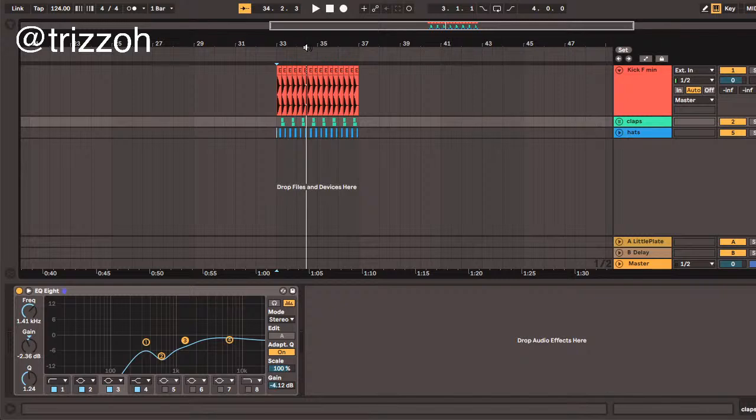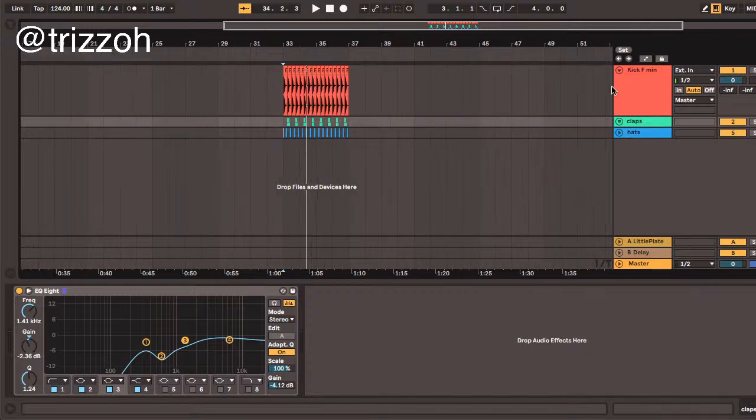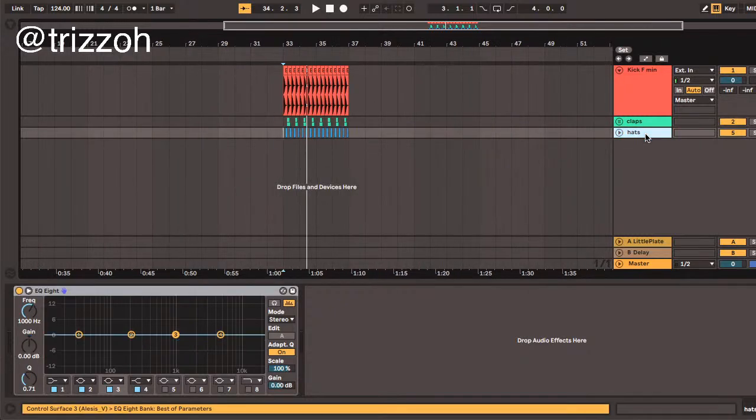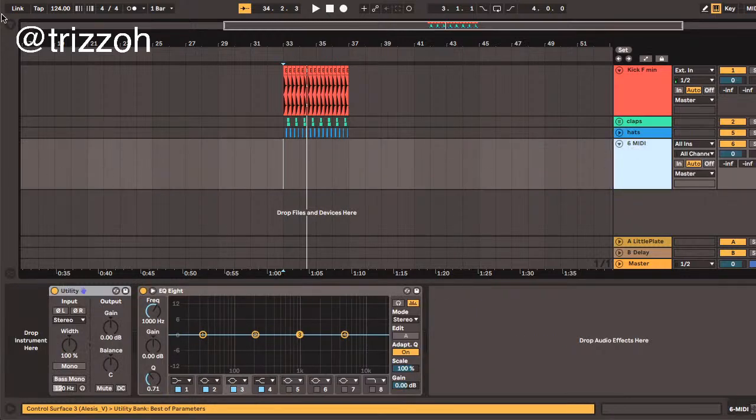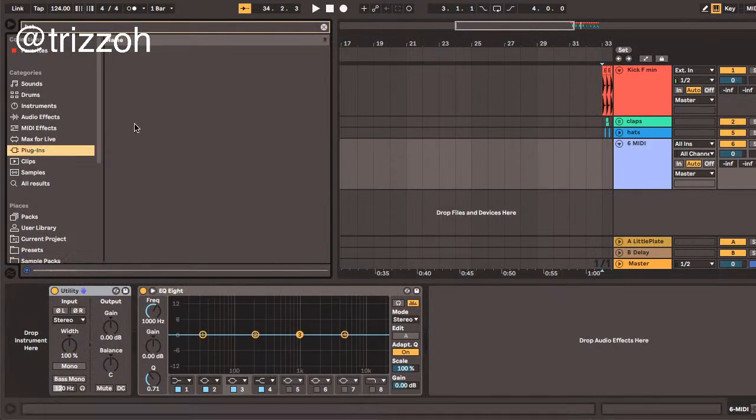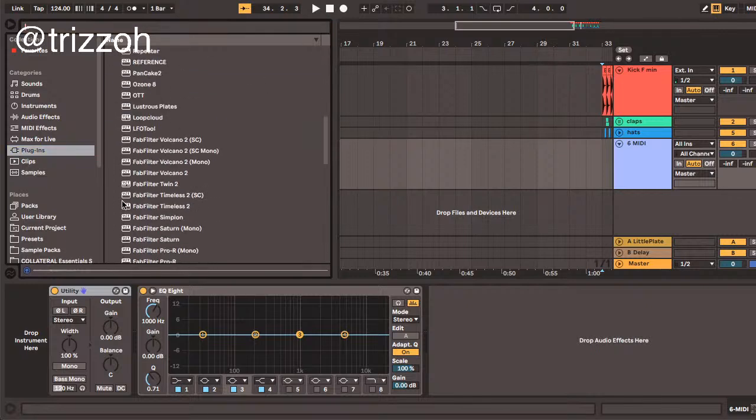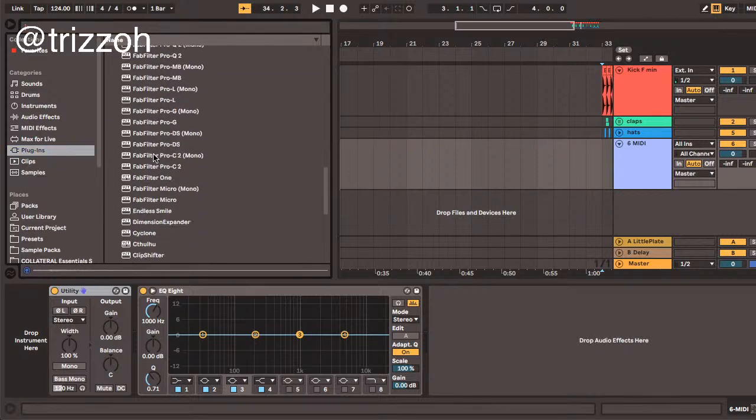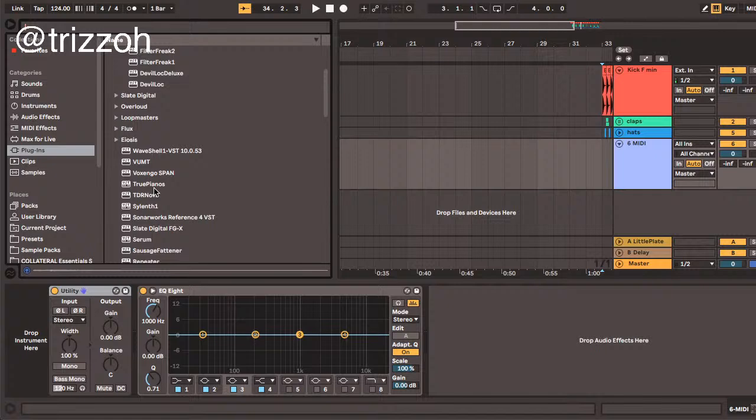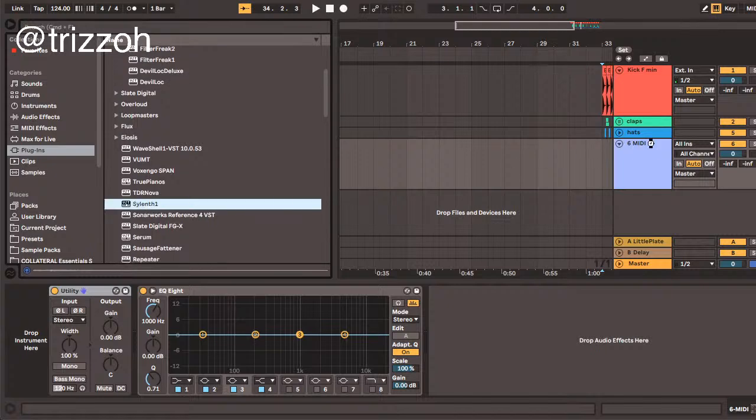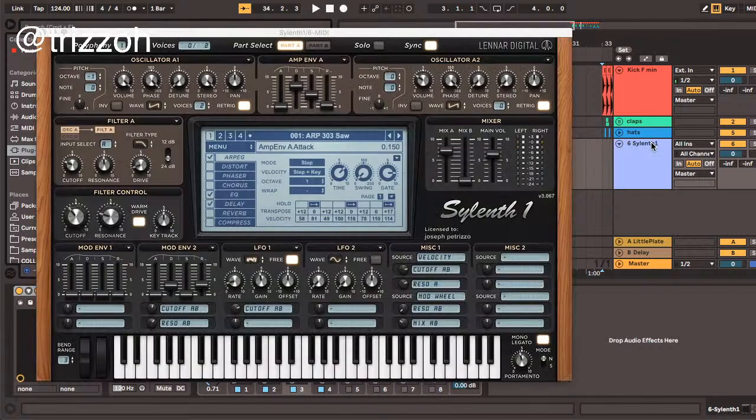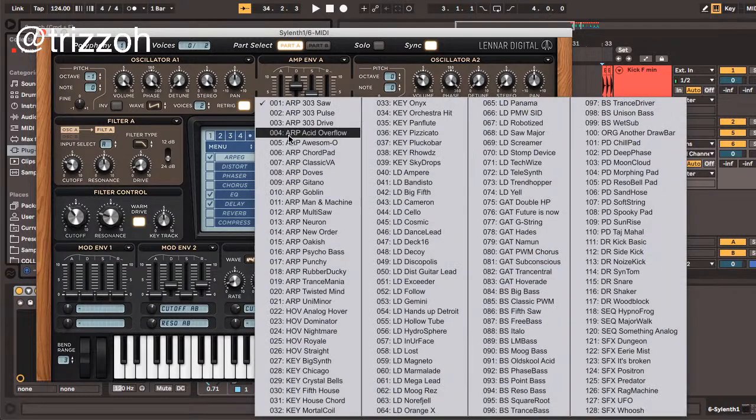Alright, so let's write some chords here. We're going to be in F minor, so we're going to make a MIDI clip. And let's bring in Silent. So this is where it's going to get pretty fun. F minor's mostly white keys. I think it's just got B flat in there as well. So let's find a nice pad.